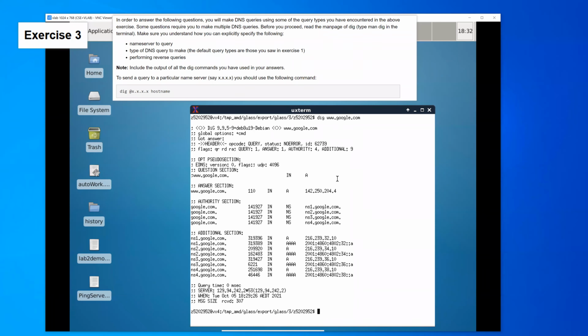So what we care about is this part, right? The answer section. If we have other questions, like we want to know additional information, then we may need to have a look at the authority section and additional section. But normally we will only care about the answer section here. So that's the easiest way we use the dig command.